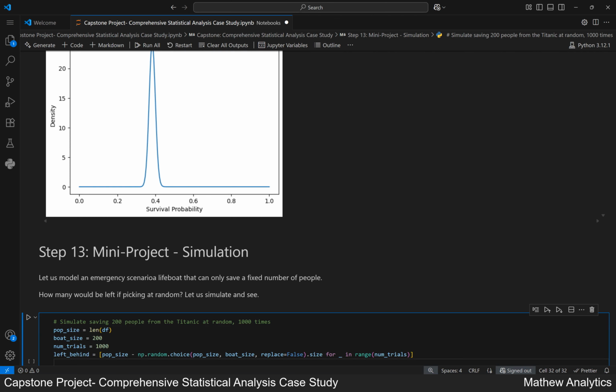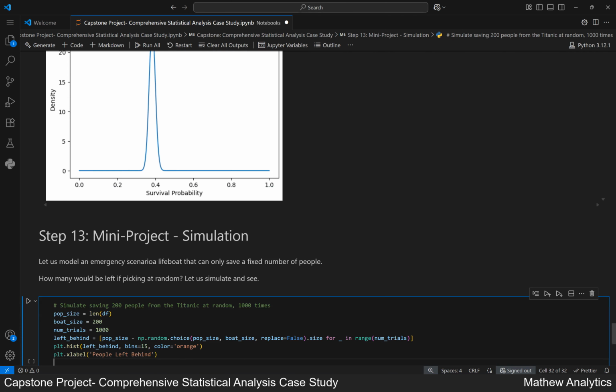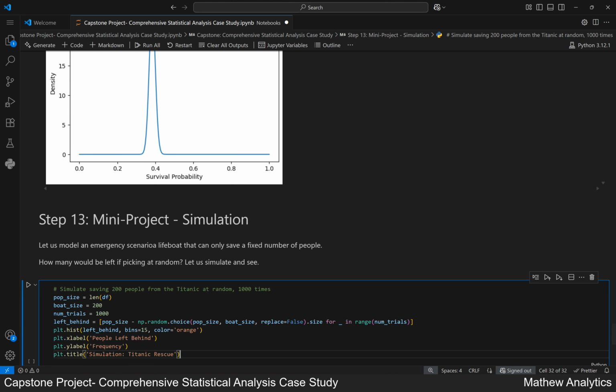We create a histogram to visualize the distribution of people left behind across all trials, using 15 bins and an orange color. We add a label to the x-axis to describe what the horizontal axis represents. We add a label to the y-axis to describe what the vertical axis represents. We set the title of the plot to describe the simulation topic. We display the histogram plot to the user. Running the cell now.